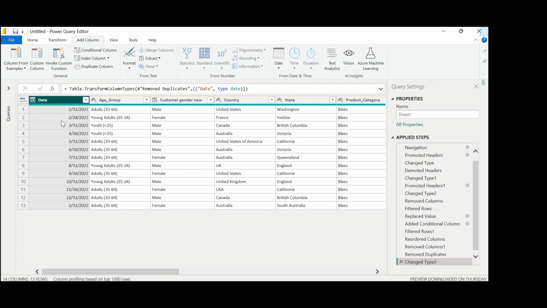Ensure that the data types of your column are correct. Numeric values should be stored as numbers, dates as date, and text as text. Power BI relies on accurate data types for precise calculations and visualizations. So when we come to age group, we come to customer gender, we know that we have it in numbers and in text, and it's supposed to be in text only.